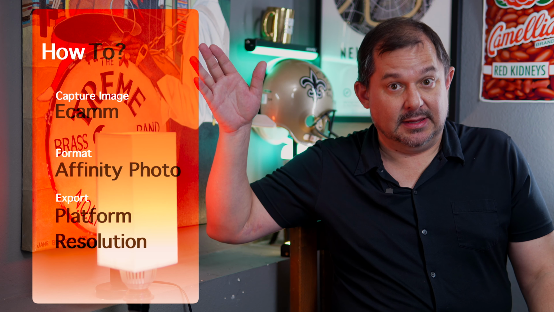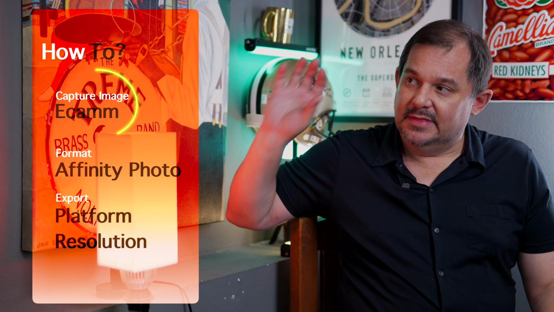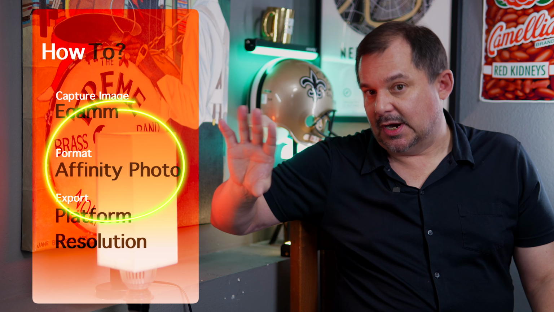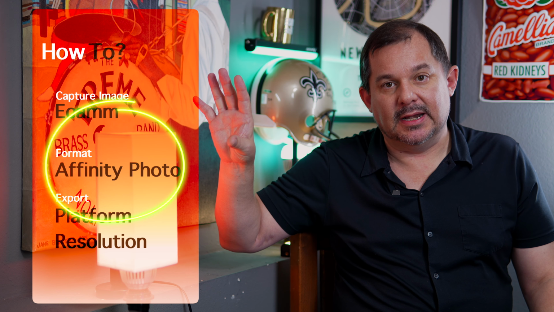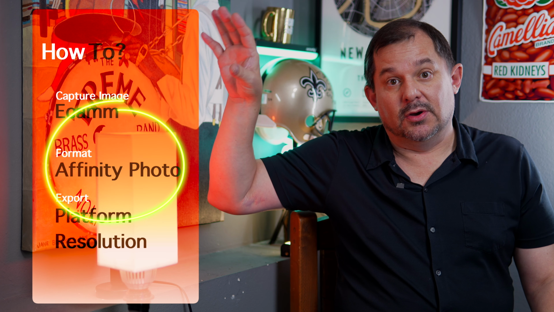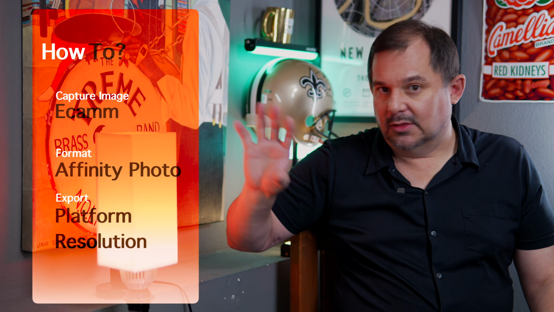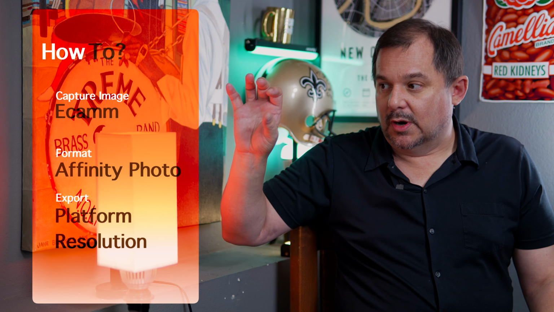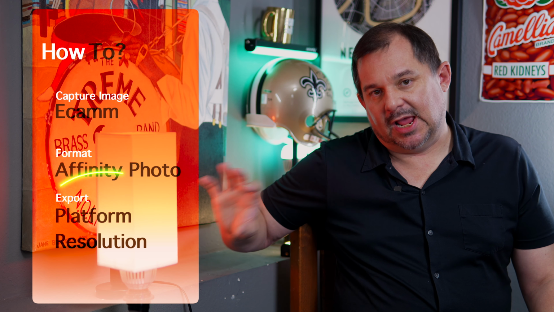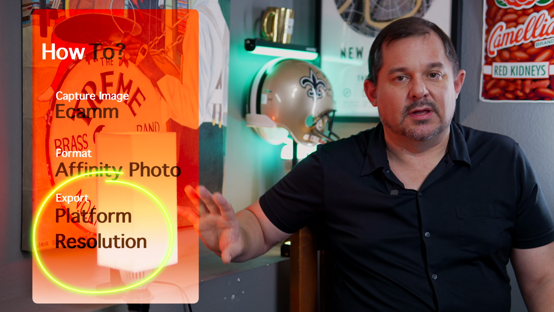Okay, let's go through the steps. First thing we're going to do is capture our image using our live streaming software. Then we're going to format that image however we need to in a photo editing tool, keeping in mind that some of the stuff you can do in your image capture tool. After your photo editing is done and you've got it looking exactly like you want it, we're going to go through the process of checking it at a lower resolution and then exporting it so that you can use it.